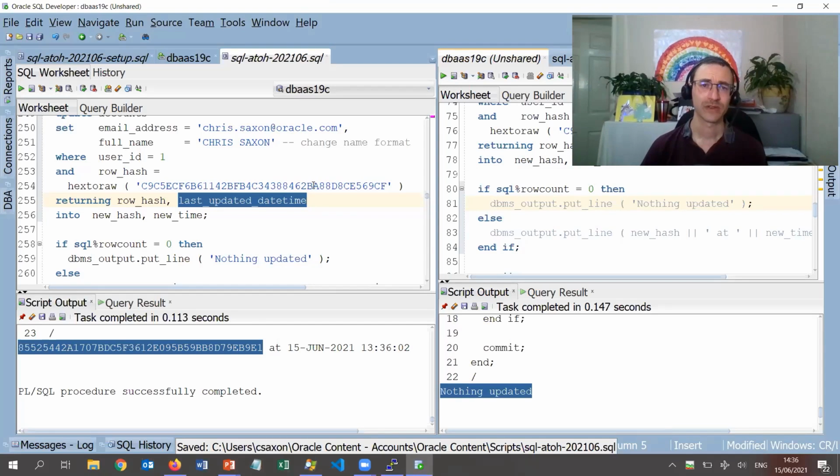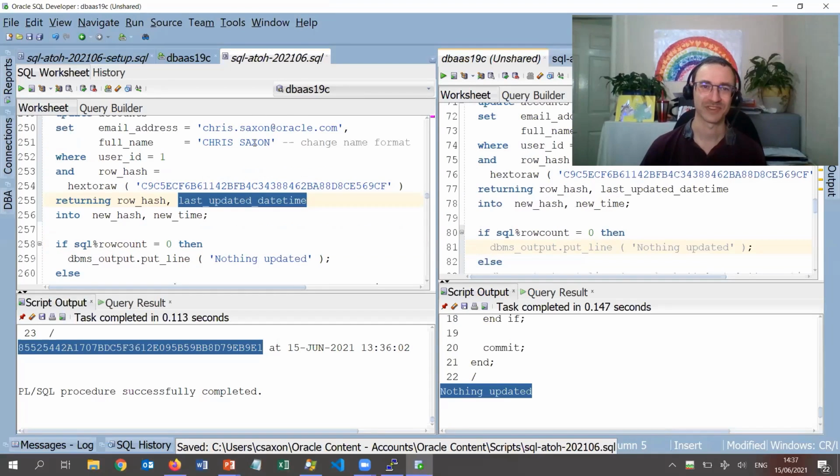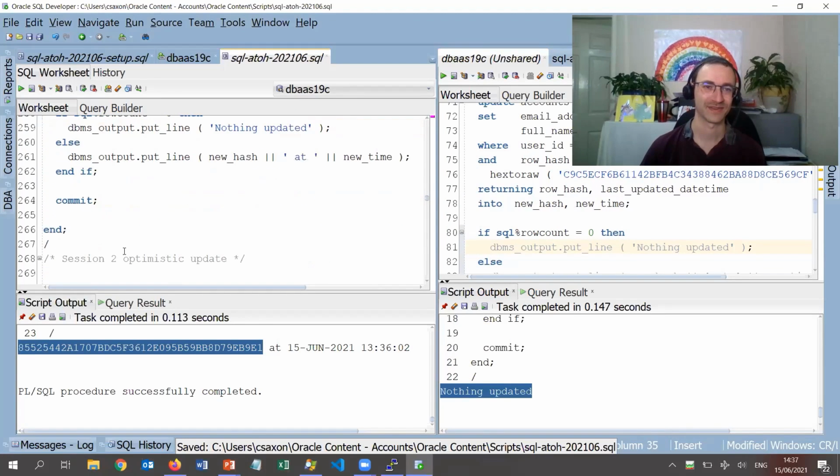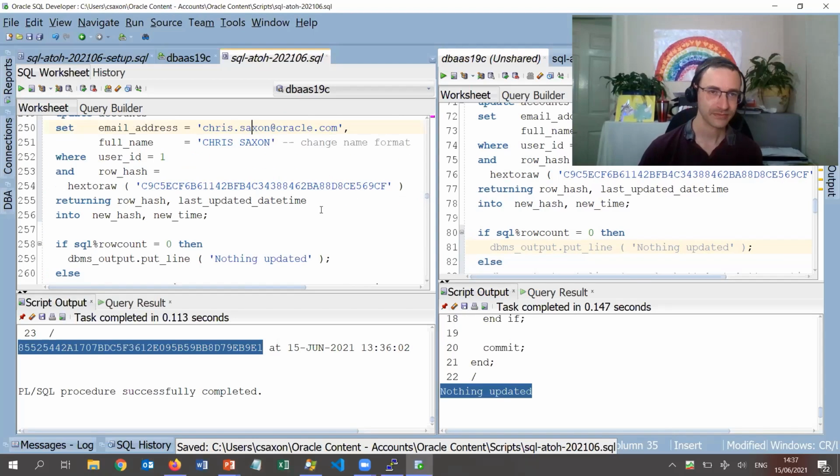So either way, the good thing here is I have not overwritten the changes. I've still got the changes that we had in this first session here, so we're not overwriting each other. And I did that with this hash, but I could also use the last updated timestamp.